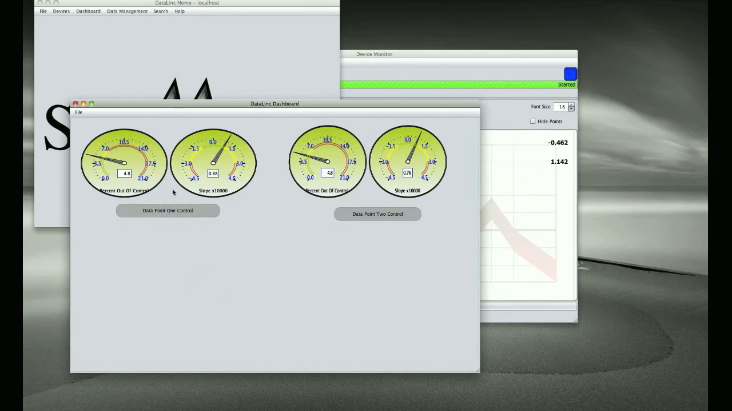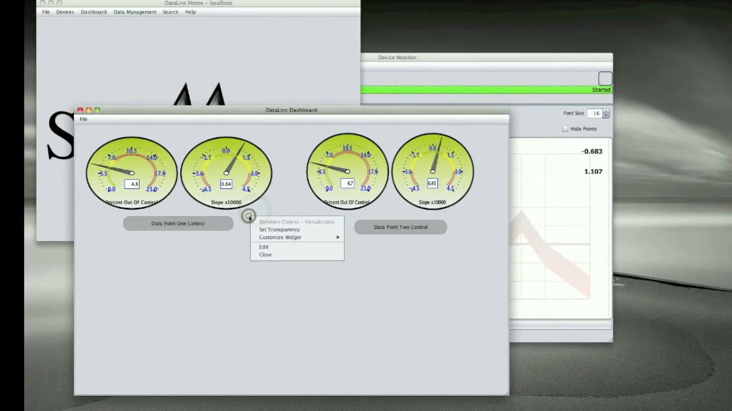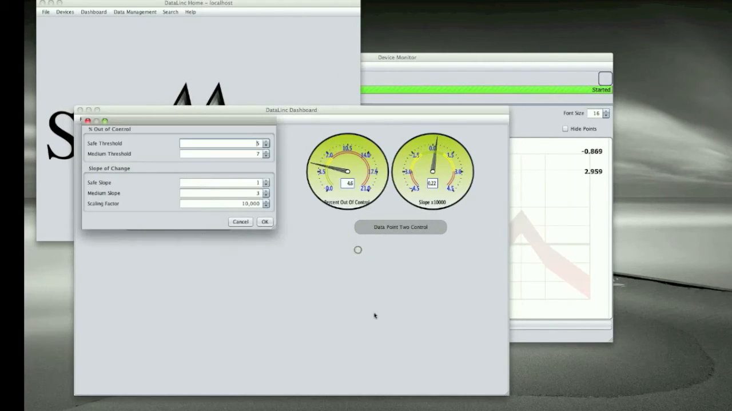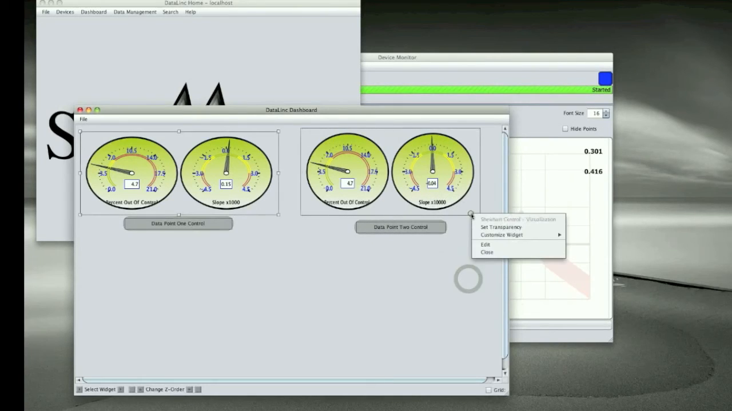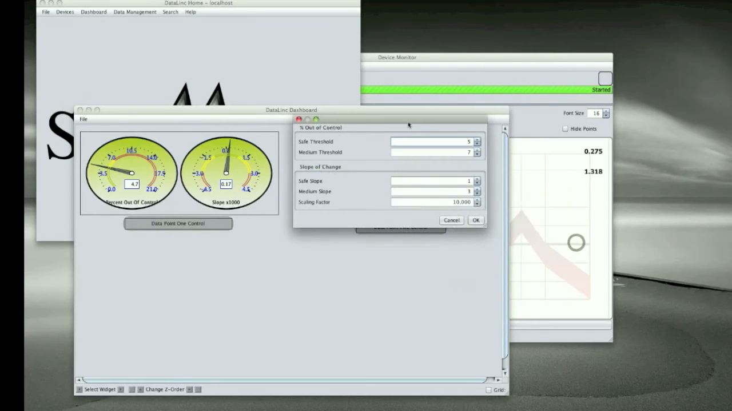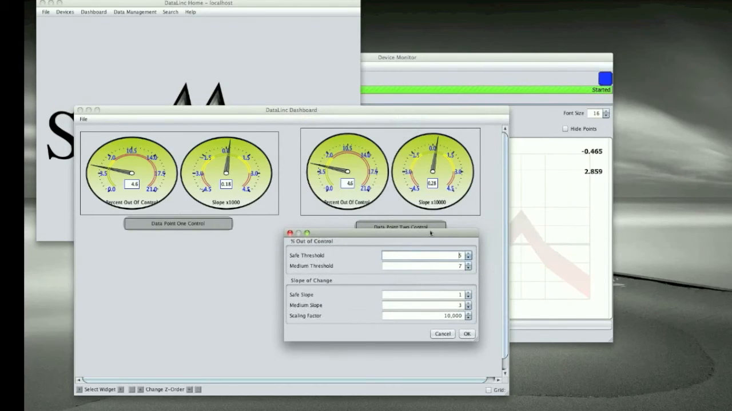So there are 10,000 points in the buffer, and we have to multiply that slope by 10,000 so that we can actually represent it on this graph. So we're pretty close to 0. We can edit the parameters for the widgets so that it works for your requirements, because different places will have different requirements for fault tolerances. And you may want to scale the slope differently as well.